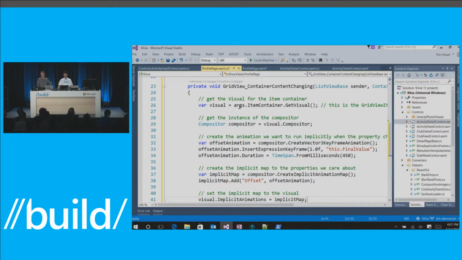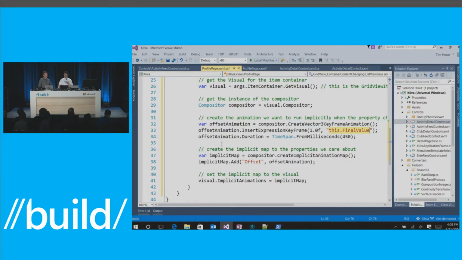And so we're going to do the same thing here. So we're getting the visual from the specific item as it's in that render pipeline. So we're getting the container. We're setting an offset animation. In this case, we're saying, hey, we care about the final value of where this is going to be. And now we're doing something slightly different.